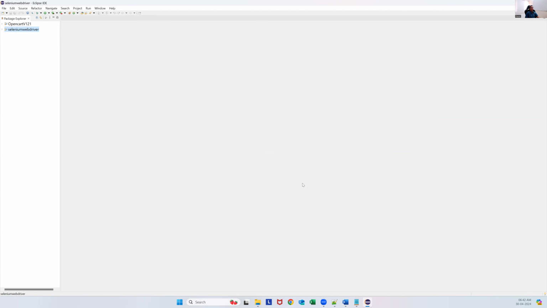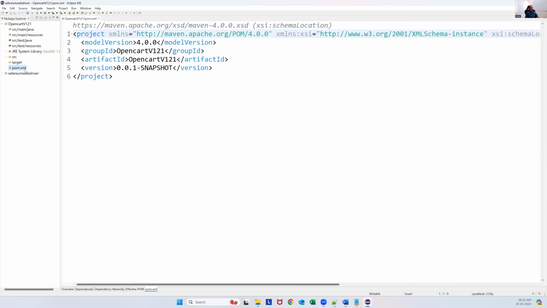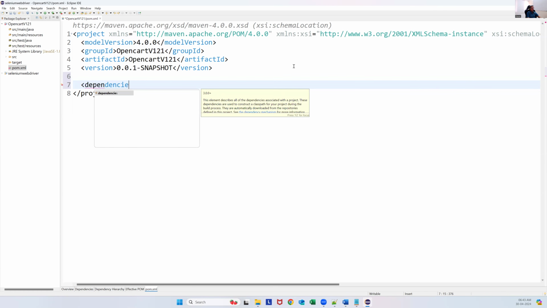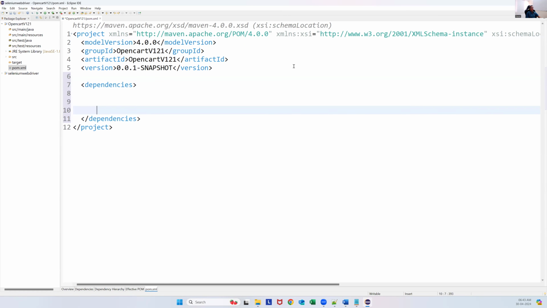Once you have done it, it creates a new OpenCart Maven project, and by default you will get some folders. Now directly go to pom.xml. In the pom.xml, we will add the required dependencies. Before adding dependencies, we need to create one new tag called dependencies. Inside the dependencies, we will keep adding the required dependency.